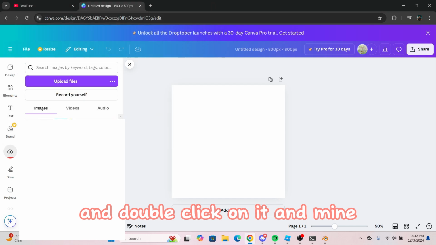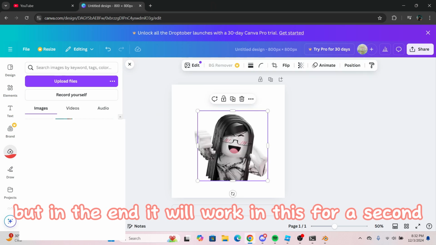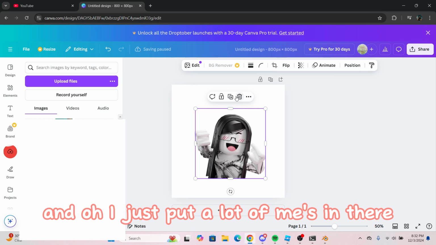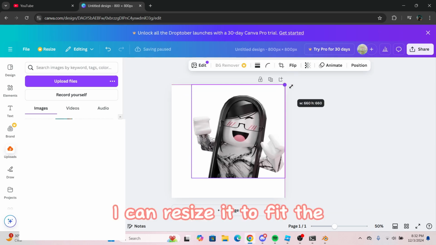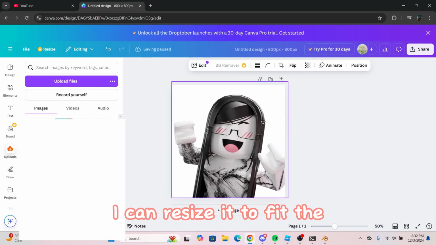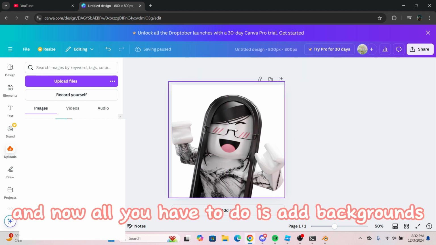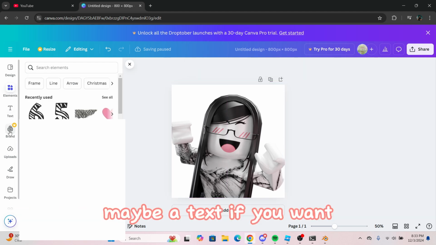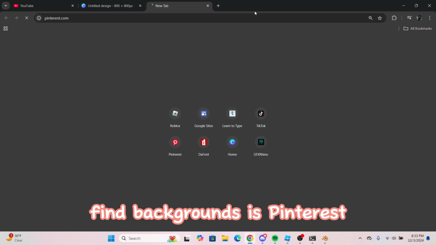Mine, I have to keep pressing retry, but in the end it will work. And oh, I just put a lot of me's in there. So now that I have one of me, I can resize it to fit the square, or maybe a little bigger. And now all you have to do is add backgrounds, maybe a text if you want. And I think the best place to find backgrounds is Pinterest.